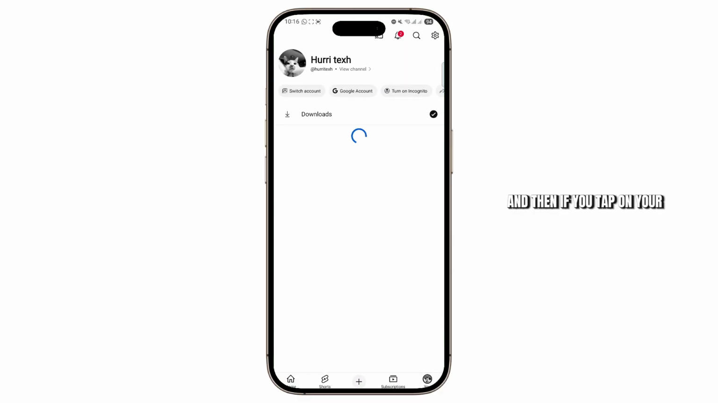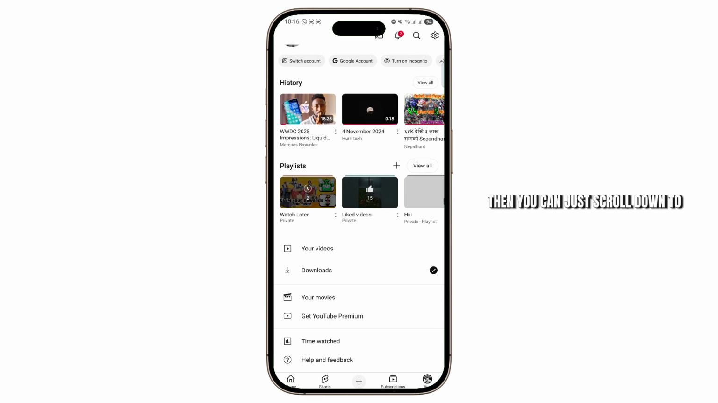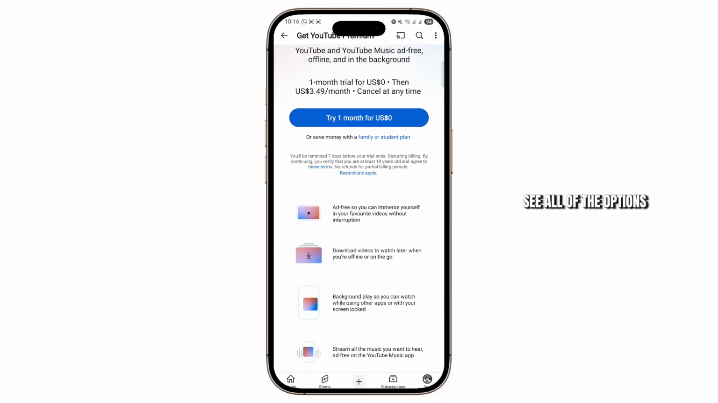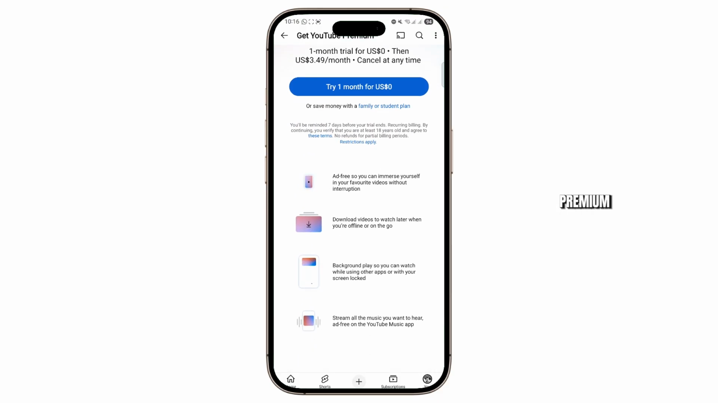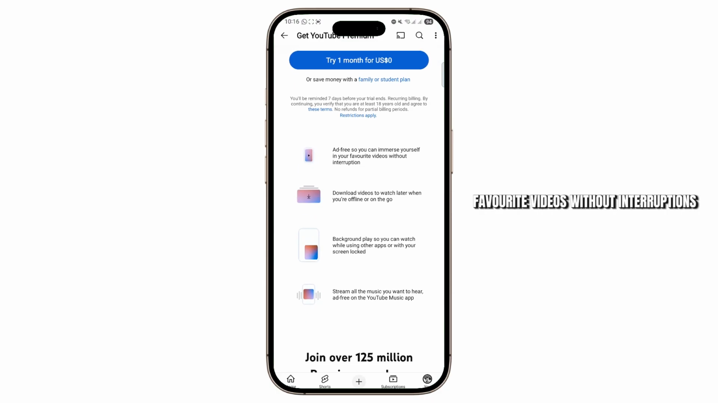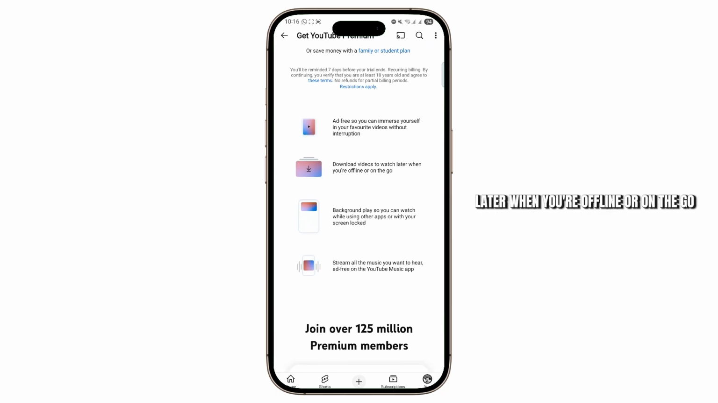and then if you tap on your profile at the bottom right corner, you can just scroll down to get YouTube Premium, tap on it. And here you'll see all of the options, all of the perks of YouTube Premium. You could get ad-free so you can immerse yourself in favorite videos without interruptions. Download your videos to watch later when you're offline or on the go.